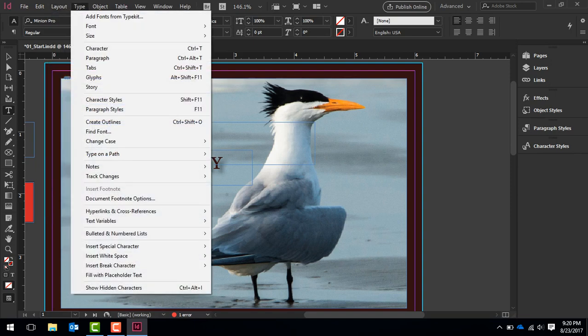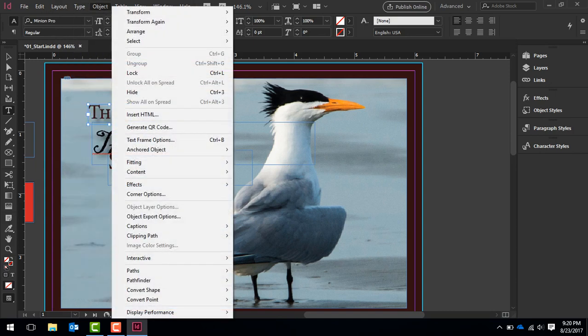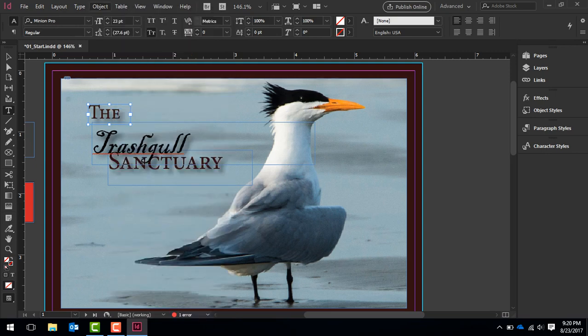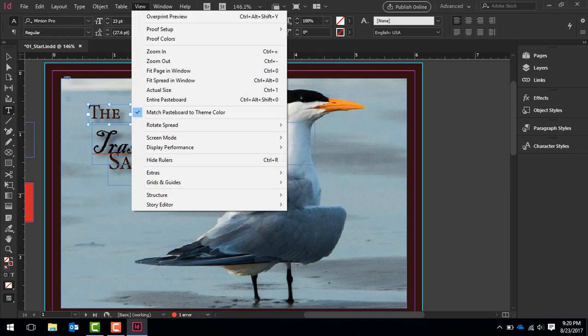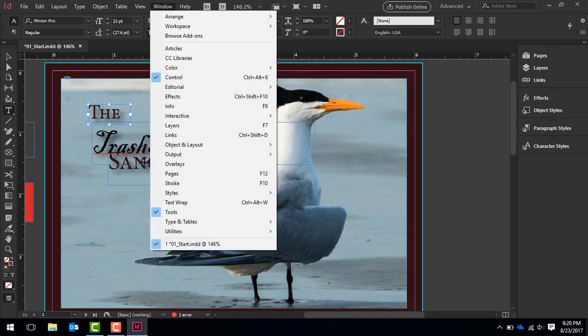The type tool helps you fix your text nice and pretty. Your object, it helps adjust your object itself. Your table, you can make tables and all that. View, this is where you get more clear images. Window, it's mainly for arranging and text wraps and setting up links and the effects.